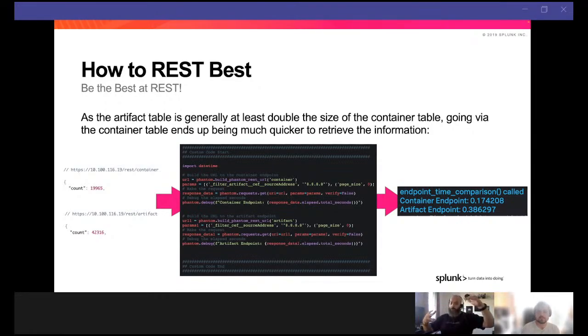In some cases, hundreds, and I have even seen 1,000+ artifacts, which is breaching limits, but it can be done. So think about, I'm going to hit a REST endpoint now, and this basically hits both REST endpoints, but this one uses an advanced feature to go through the container endpoint, but with filtering, jump down to the artifact table and find anything that has only the source address of the Google DNS IP address in this case.